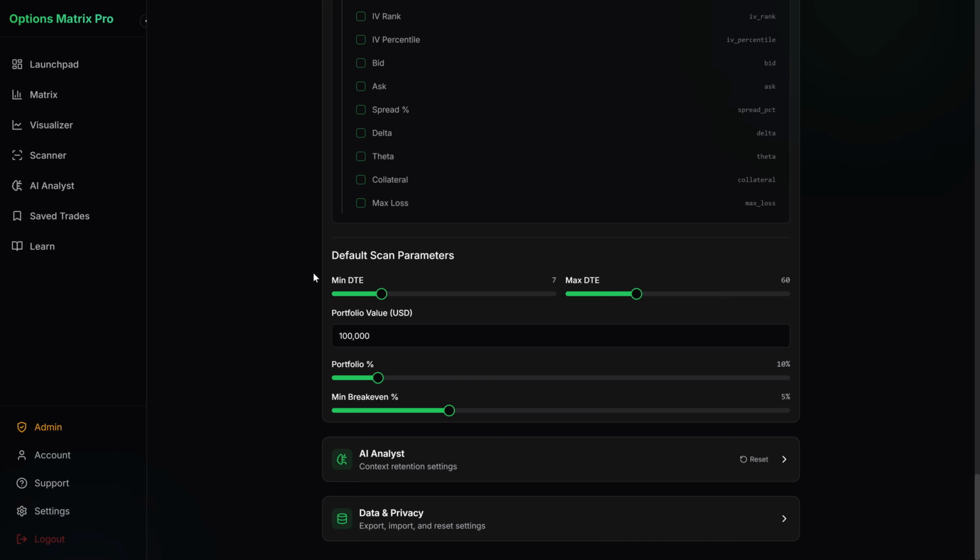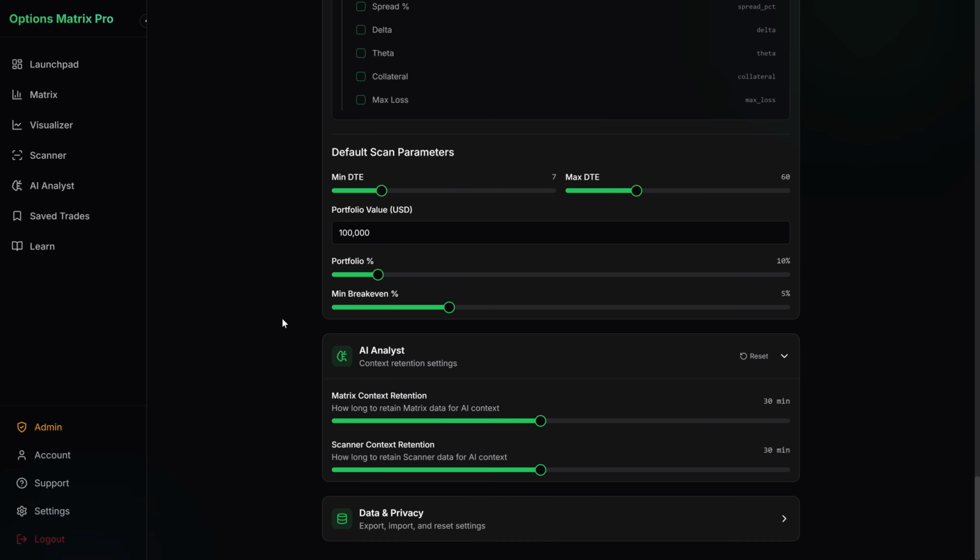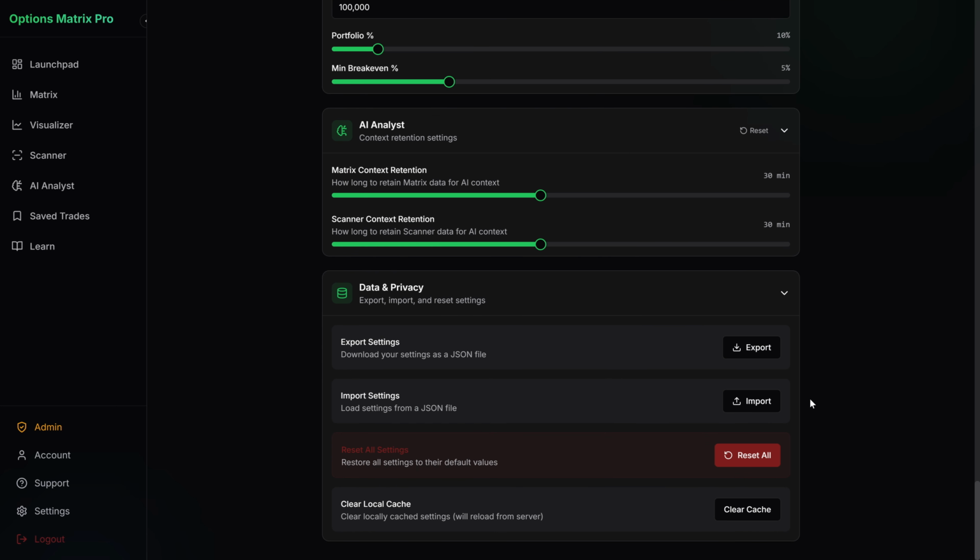Default scan parameters. You've got the AI Analyst, which again, we talk about the retention time frame. Currently they're all set to 30 minutes. This is just to ensure that you've got freshness of data and aren't using old ones. If the market is closed, it will continue to retain that data until the market opens once again, so the 30 minutes doesn't quite apply in that circumstance. Finally, you do have some data and privacy and some exportation of the core data.